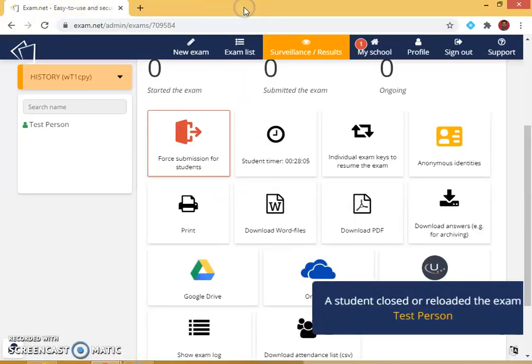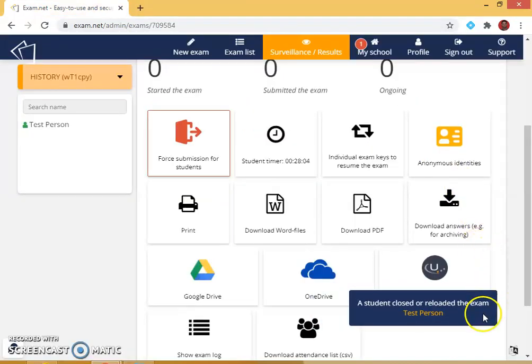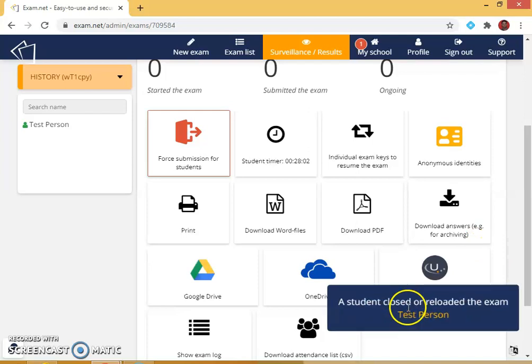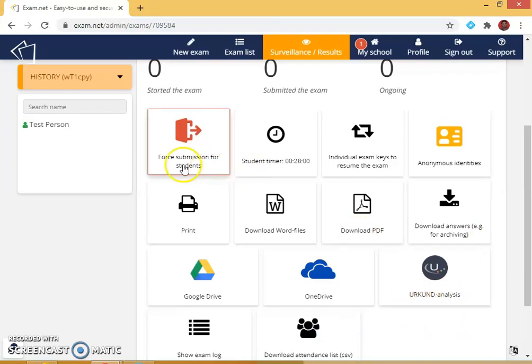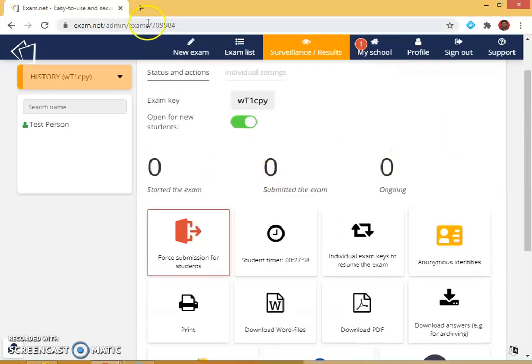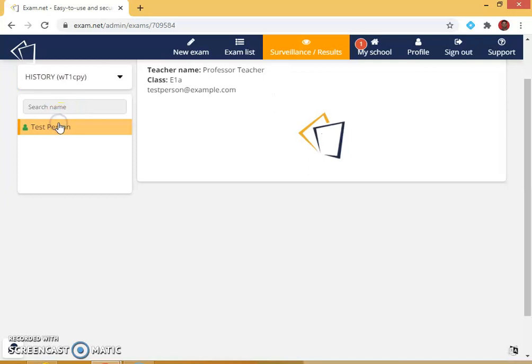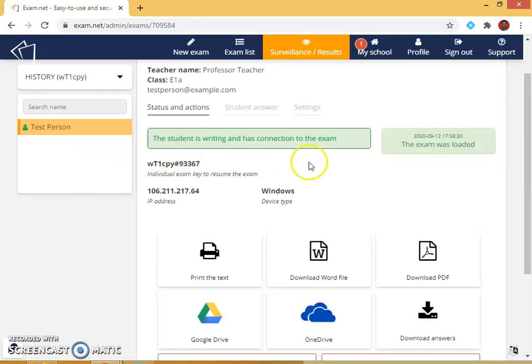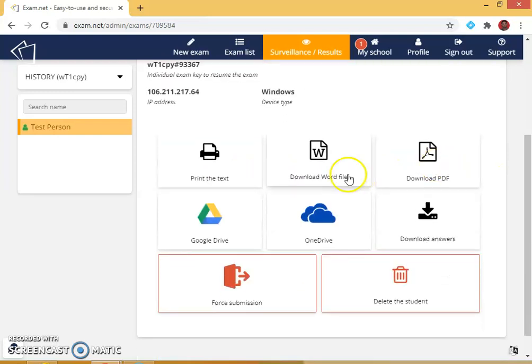So I'll show how to surveil. So you can see that a student closed or reloaded the exam, so immediately I'll be getting a notification. Then I should contact that particular student to attend the exam. So I'll test. The student is still writing. The exam was loaded.